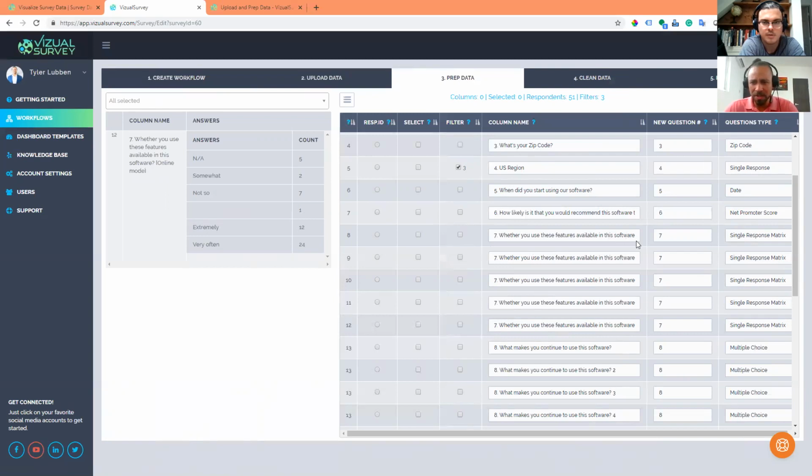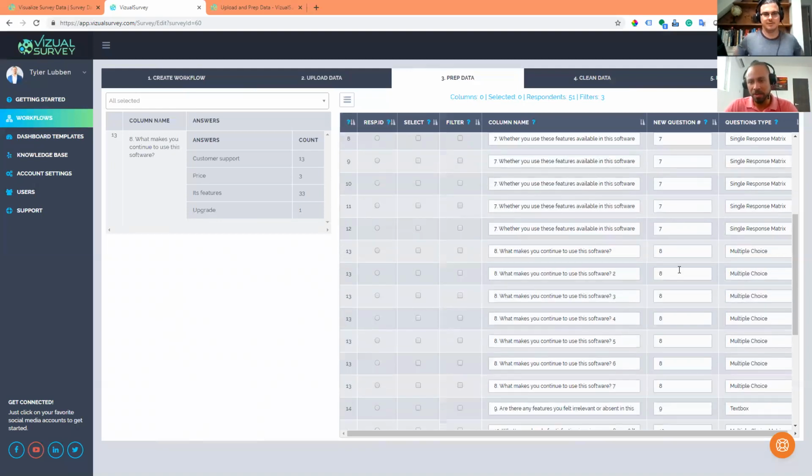So all of these columns are really one question. And they have to be in the dashboard as one question, because you don't want to see all of these individually. So this is where the question number is important. You have to group all those together by giving them the same question number. Same thing with this one. This was a multiple choice question type, and you have to group all of these together because they're all in different columns, right? So you group all those together using the question number.